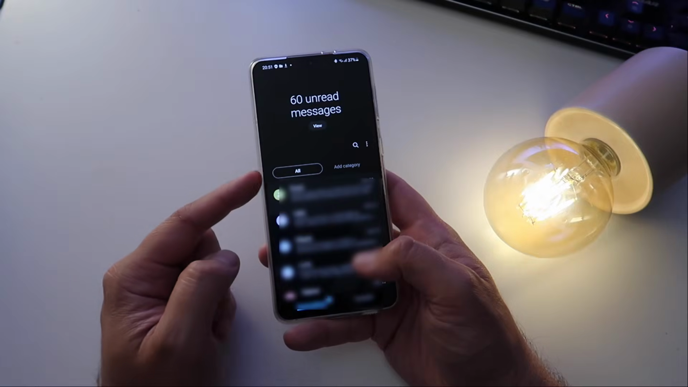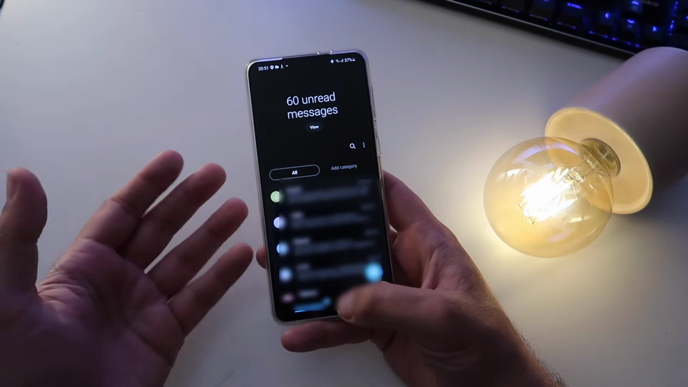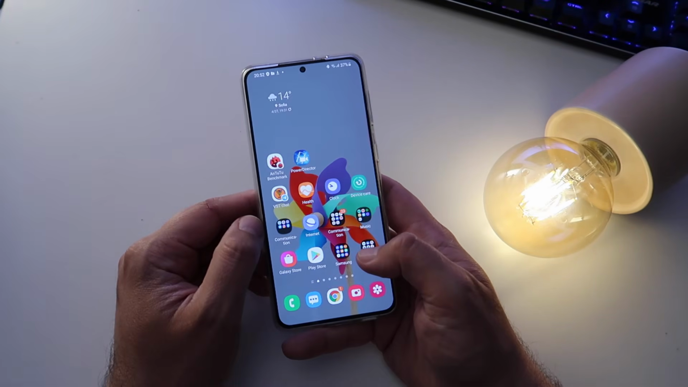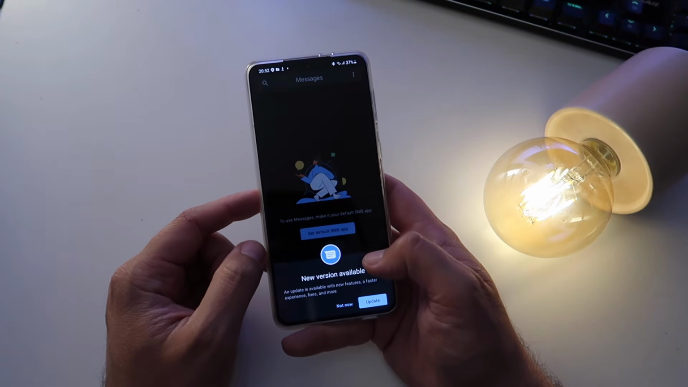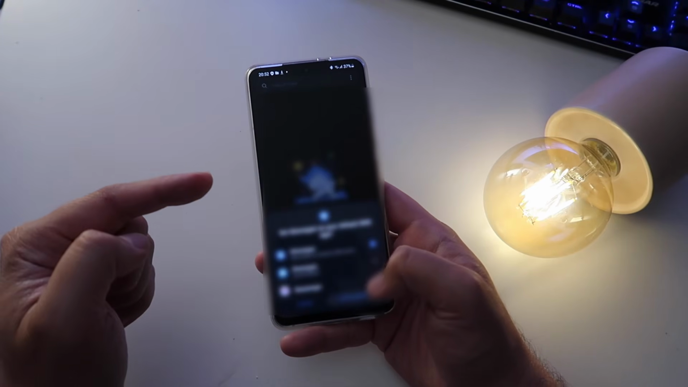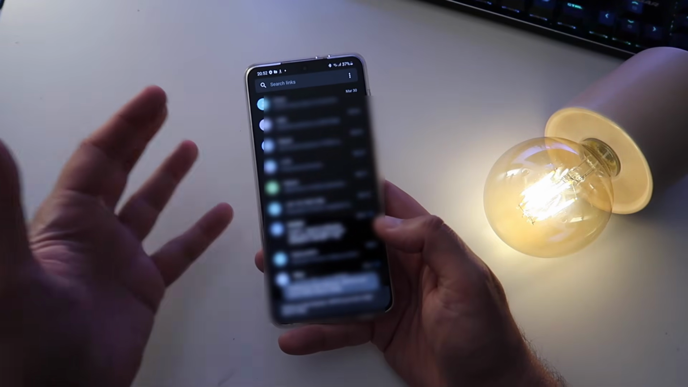This here is the Samsung messaging app. I have some news for you guys. If you have the S21 device, then you already know this is not the default messaging app. The default messaging app is, okay, let me just show you. I'm gonna type messages here, gonna click here, and I'll have to now set the default messaging app from One UI 3.1, which is in fact the Google Messages.